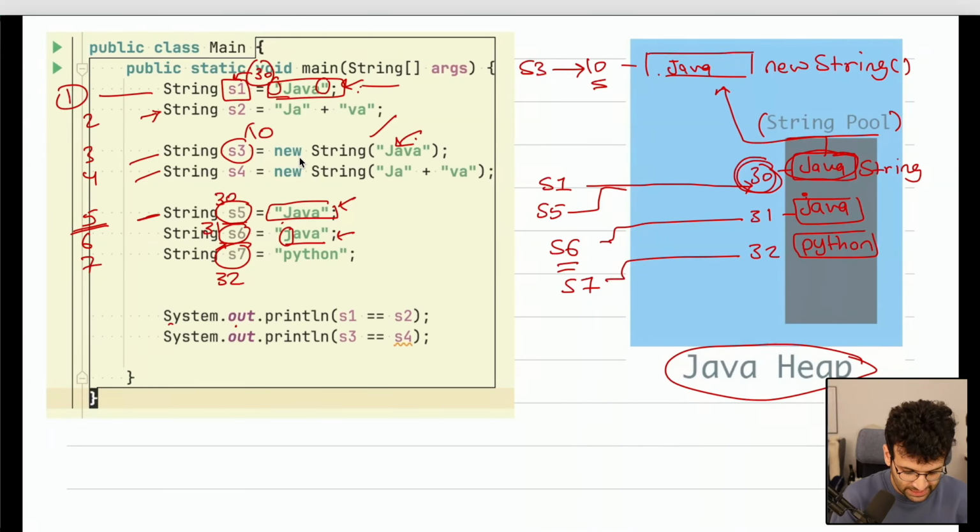And then when you create another object again, S4, you're creating another object here that has the address 11, and in that there is also Java as well, okay? So that's going to be address 11. So if you compare S3 and S4, you're going to get false. If you compare S3 and S1, you're going to get false. If you compare S4 and S1, you're going to get false. So you get the point.